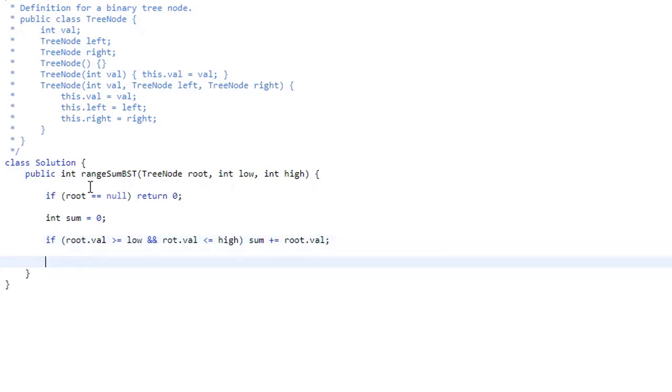All right, so where does the recursion come in? So we'll do this. If root val is greater than low. We only have to do this if the root value is greater than low. So sum equals, and now we're going to do the recursion here. Range sum BST, and we're going to pass in the left node, and we're going to pass in the low and the high.